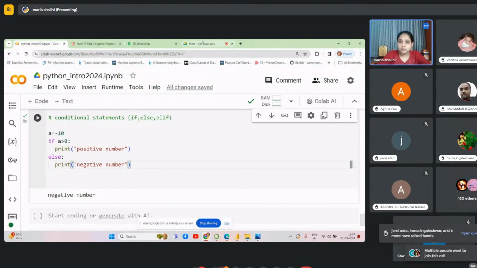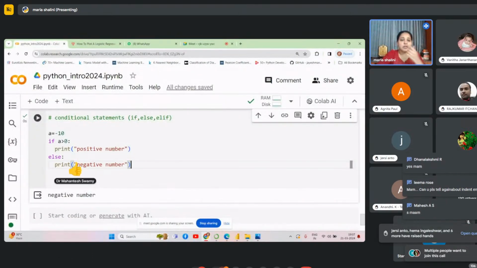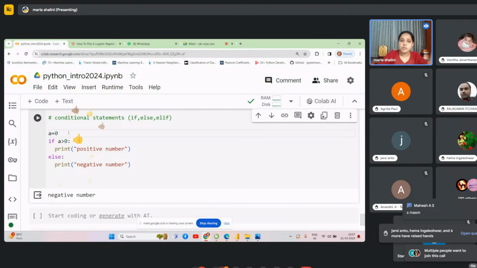Okay. Now, and also, for example, what in case if my A is 0 exactly here? Because I have set greater than 0 means positive, less than 0 means negative. What happens if my A is 0? Let's see. Now it is telling negative number. We can't decide, right? 0 is positive or negative. Yes. So what can we do? Let us add one more condition.